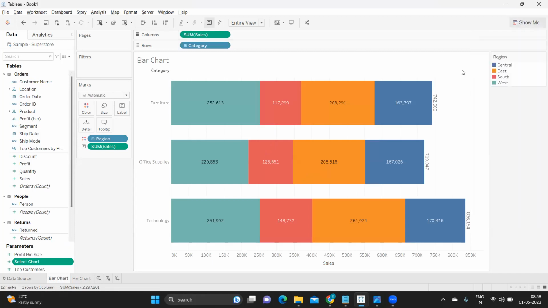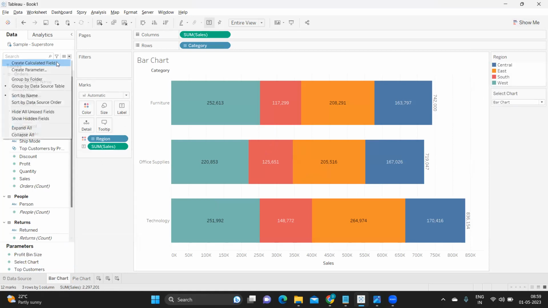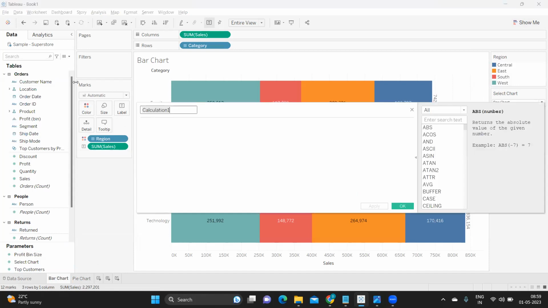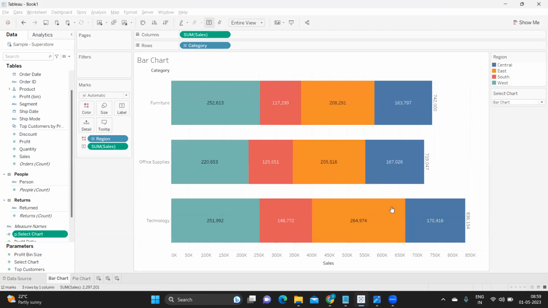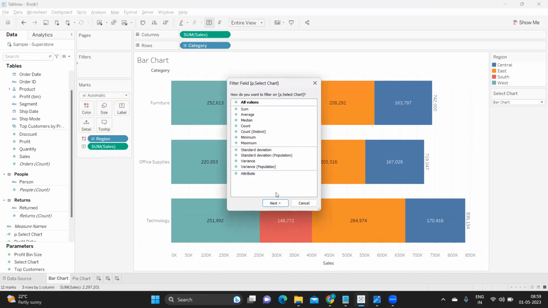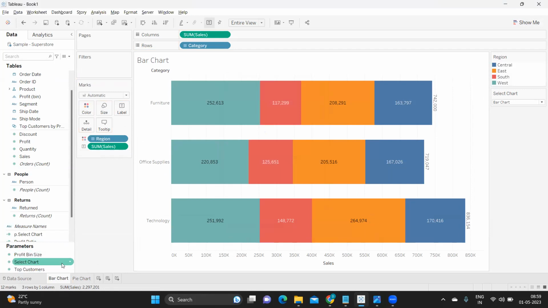So what I'm doing here is showing this parameter, and then I'm writing a calculation for this, and I'm calling that parameter here. Click on apply, OK, and I'll take this to the filter shelf. Maybe I need to convert that. Sorry, where is our calculation here?